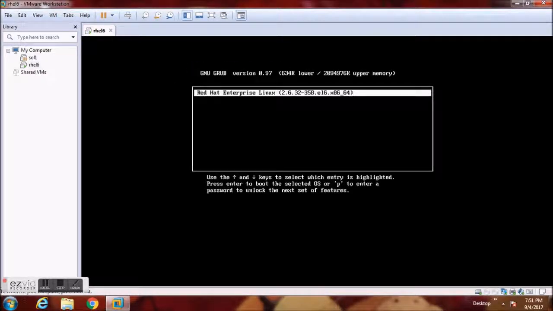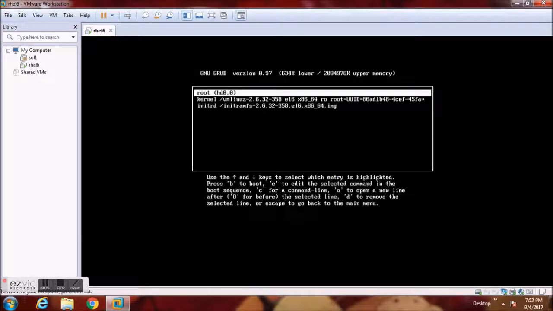Press the up and down arrow keys to hold the system on the Grub menu. Here you can see it is saying press P to unlock the next feature. When you press P, it will prompt for the password. Give the password here and type B to boot the system. So the password is applied. After the system comes up, ask the DB and application teams to bring up and verify their services.